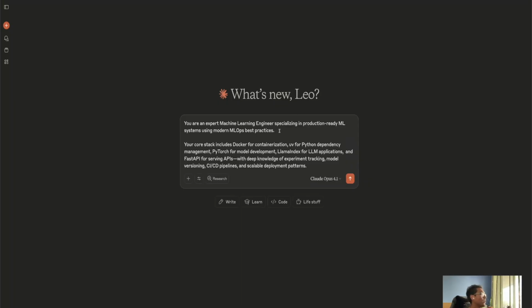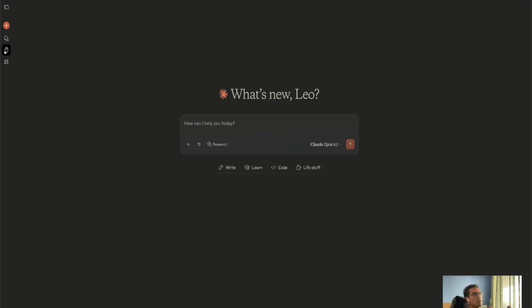So here we decided to actually create a machine learning engineer that specializes in production ready ML systems. So we gave it a role and we're giving it a context for the stack, mainly. So we have Docker, UV, Python, PyTorch, Llama Index, and FastAPI. But today, instead of putting it right here on the chat window, we're actually gonna take it with us and we're gonna go to projects.